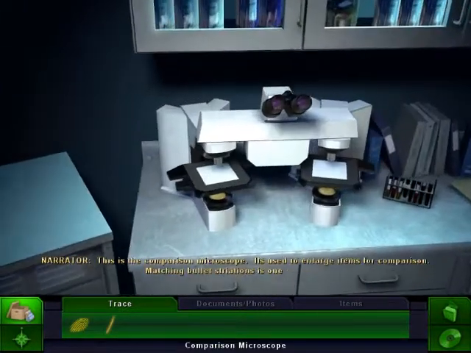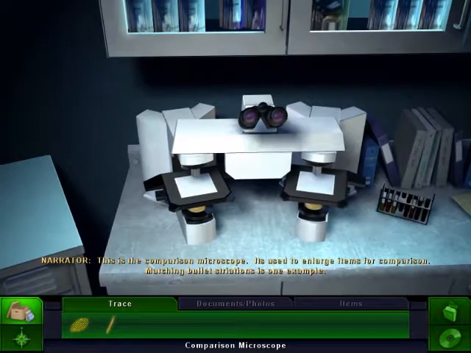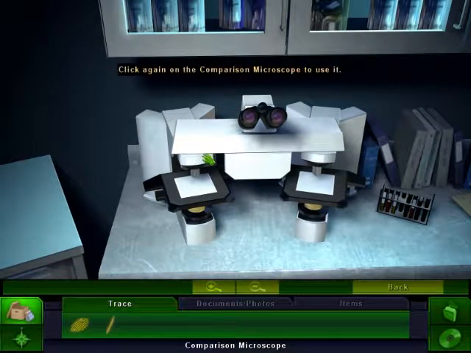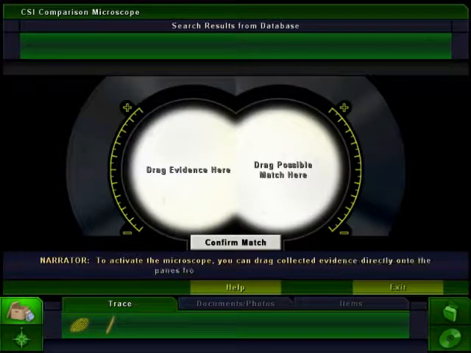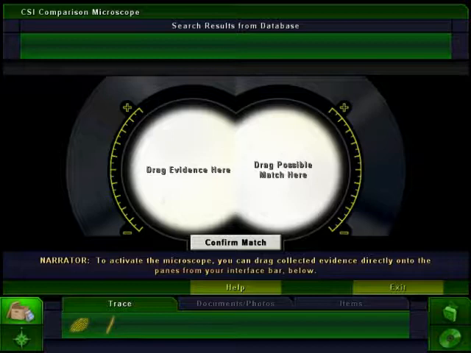This is the comparison microscope. It's used to enlarge items for comparison. Matching bullet striations is one example. To activate the microscope, you can drag collected evidence directly onto the panes from your interface bar below.